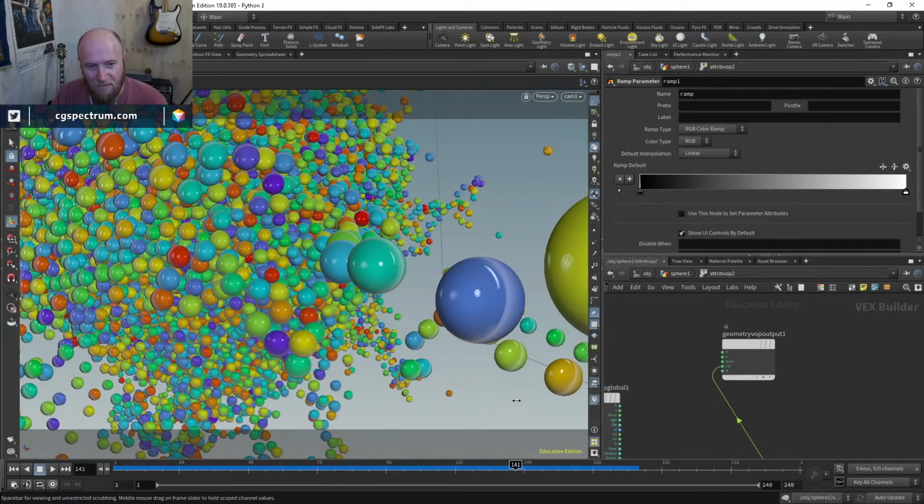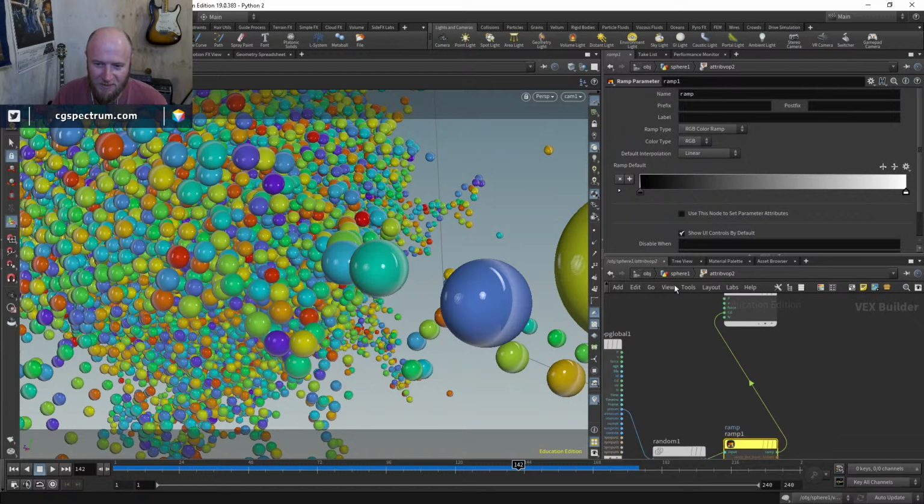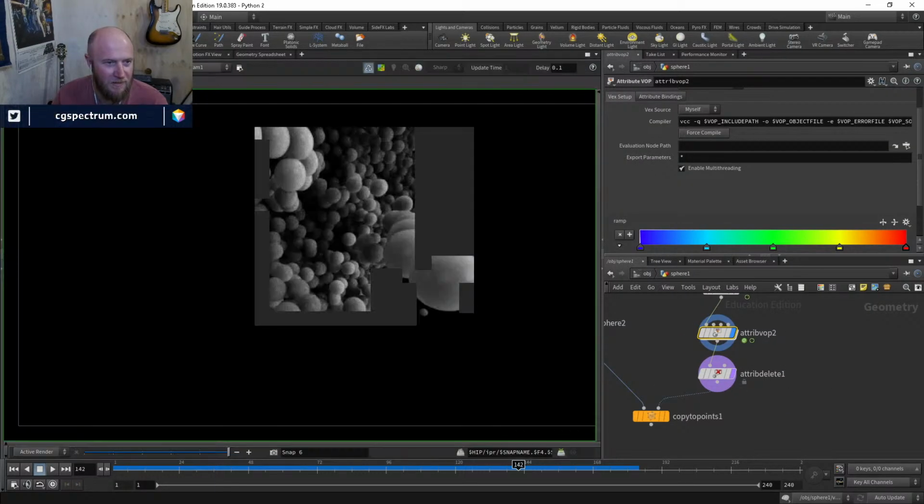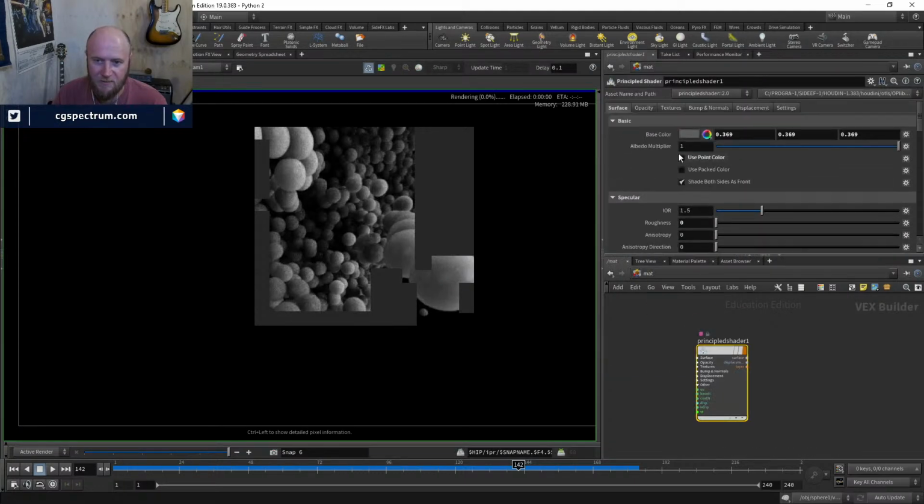So, you know, that's okay. I mean, we could choose different colors, but let's go and have a look at what that looks like now. So we've got our material. We need to turn back on use point color, and then I'll set my base color to white.